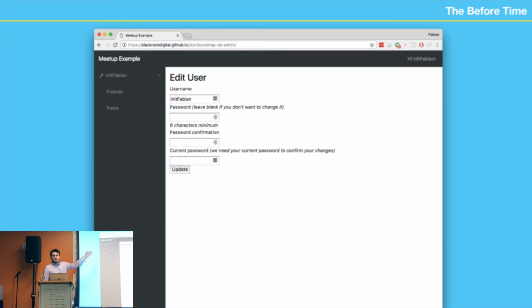So I made an example to illustrate this. In here we have a Bootstrap template. I had an edit user page. Let's pretend this is a social network that you're building, and this is your accounts page where you update your username or something like that. And then we also have a sidebar, and you can see that we have init Fabian here. By the way, that's my Twitter handle and GitHub. That's how you contact me. I probably should have put that in the slide.